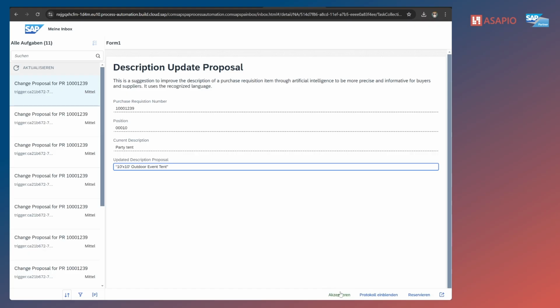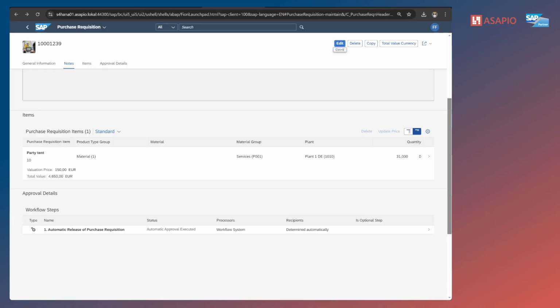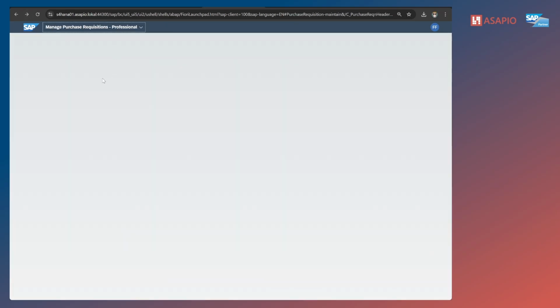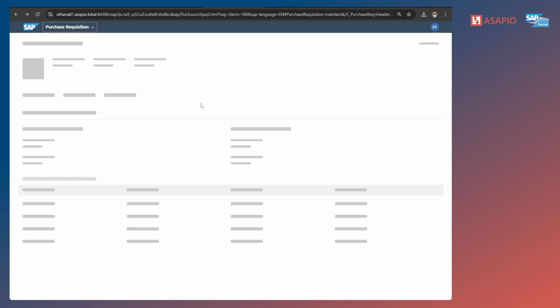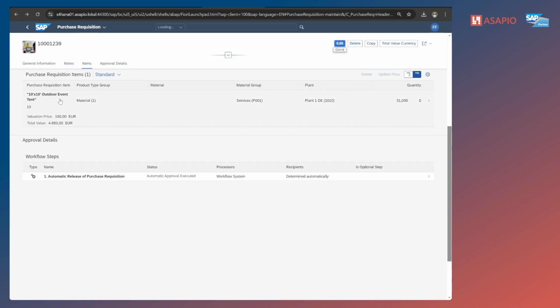So if I like that optimized text as the end user, as the requester, I can press accept, and now the process flow takes care that this is now updated. We're using the OData API for the purchase requisition to update that. And now when I go back and reload the purchase requisition in S4, we should have this optimized text right away. So you see here, now it's 10 by 10 outdoor event tent.